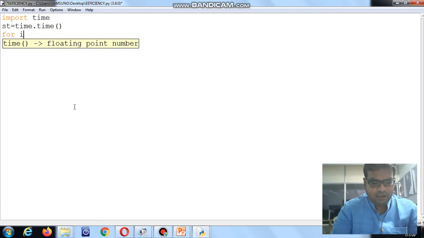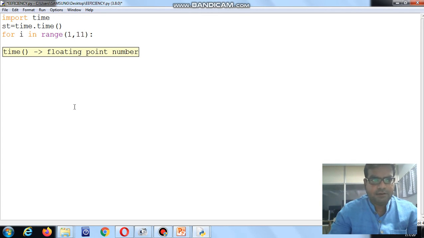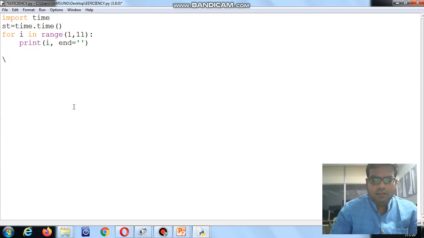Then for i in range 1 to 11, because we want to print the numbers 1 to 10. Then print i, and end is equal to blank. See here, from this line our program is going to execute, and after printing the numbers 1 to 10 our program is going to end. That's why here we declare one variable, start time is equal to time dot time function. So from this line our time is going to be calculated.